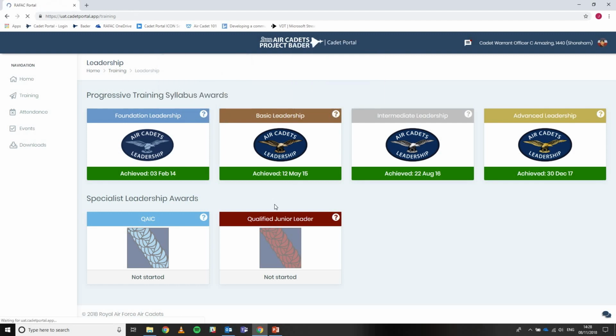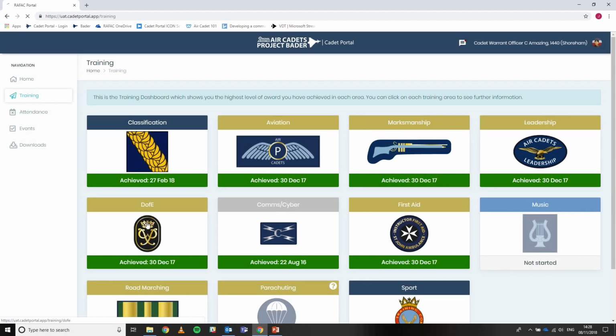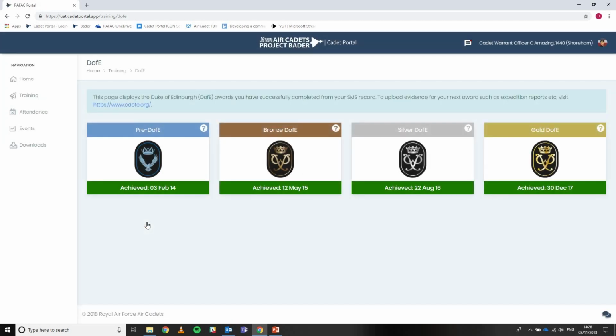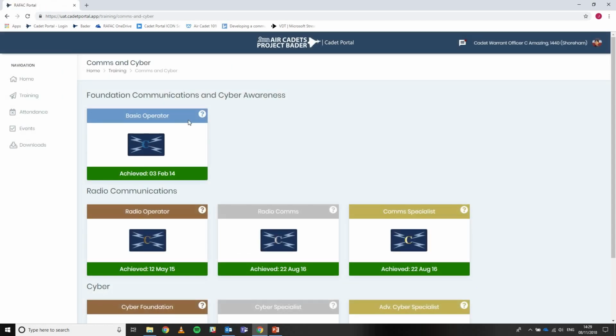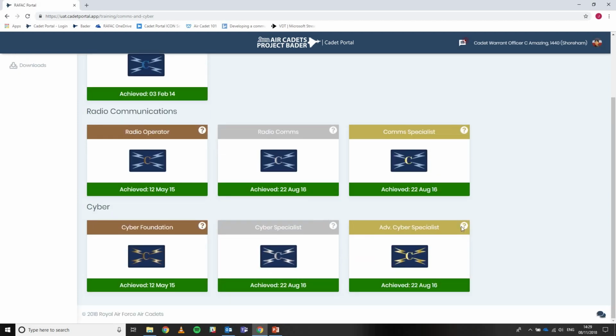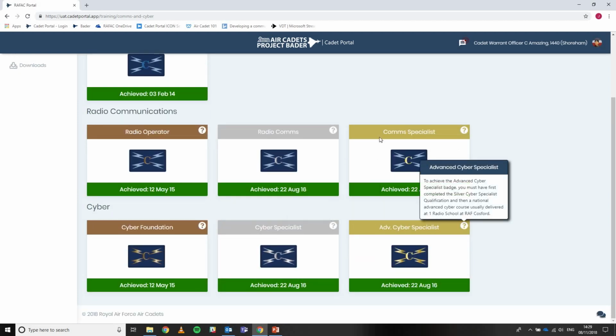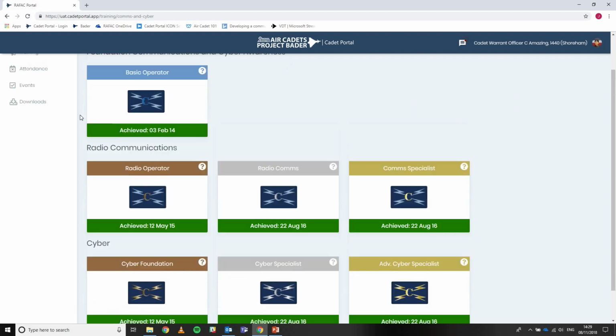If we then jump into Duke of Edinburgh, so here's the DofE award, and at the moment all it displays is when the cadet has actually achieved their qualification or their award. In the future there'll be other things that we can do with DofE, but I don't want to go into that too much detail now. Comms and cyber is comms and cyber, so we've got the basic operator qualifications, we've then got radio and cyber, and again we've extracted information from the different ACTOs to populate the question marks. So that's all there.